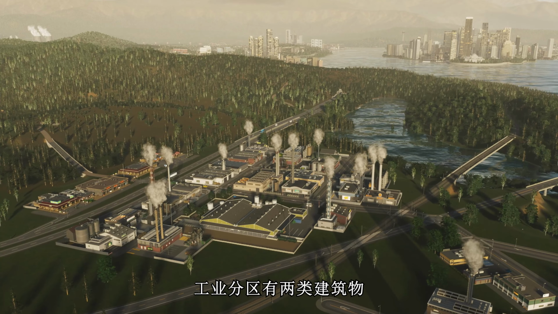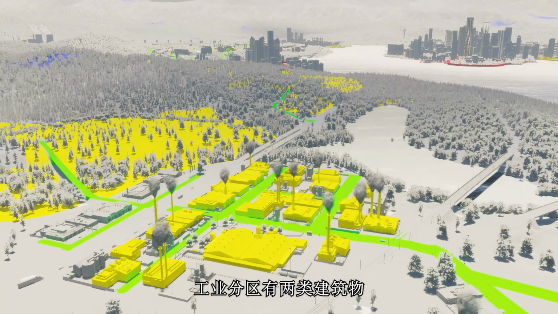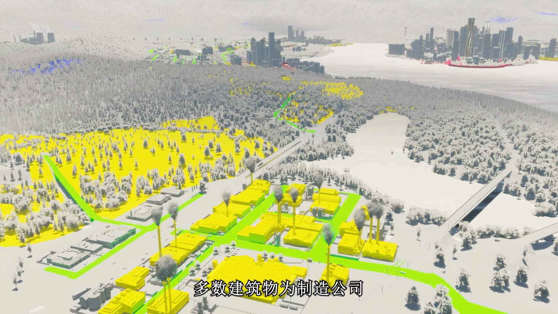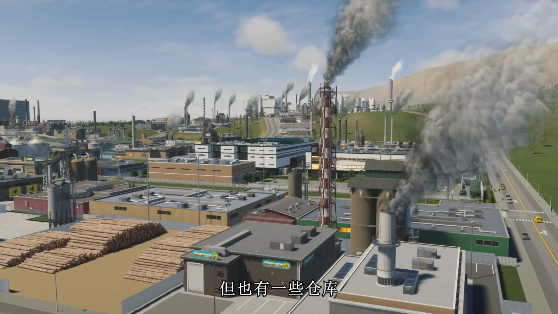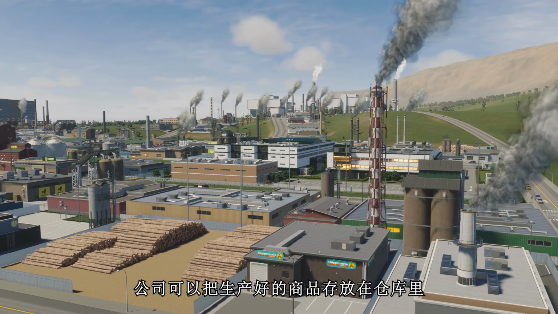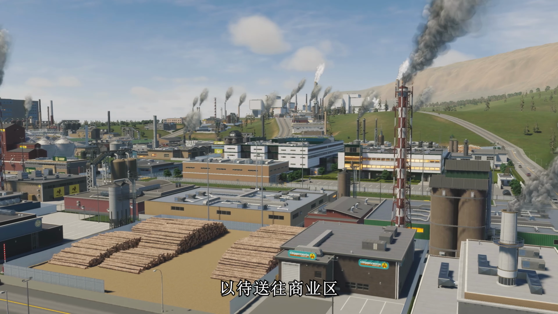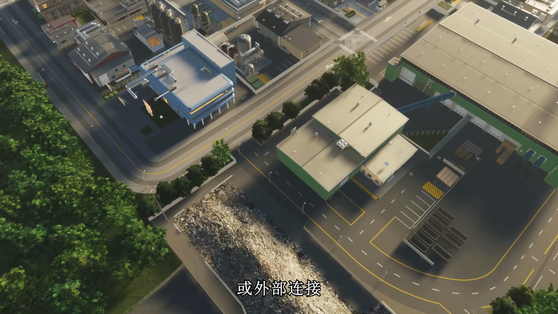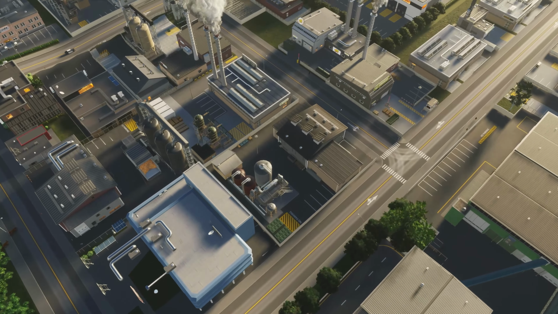The zoned industry has 2 categories of buildings. Most of the buildings are manufacturing companies, but there are also warehouses where these companies can store their produced goods before they are sent further into the commercial sector or other manufacturing companies or outside connections.